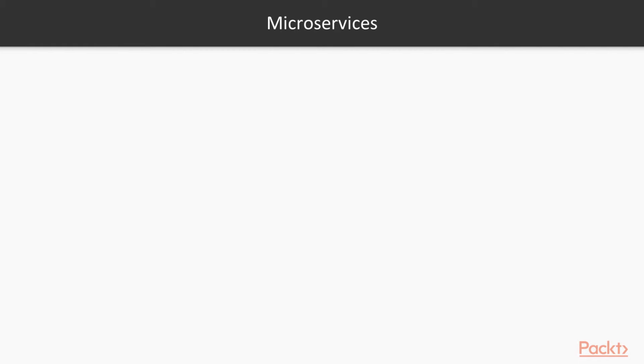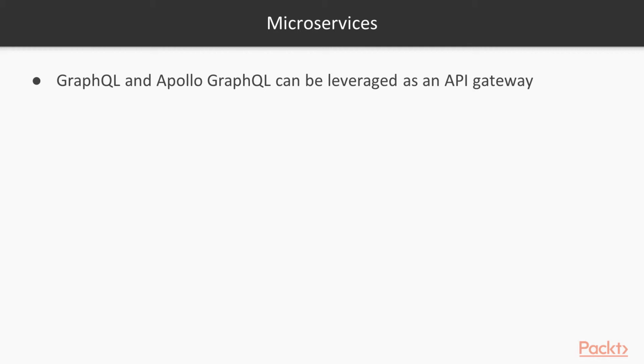The applications that we will be building are microservices compliant. How, you ask? To answer that question, there are multiple answers. Let's review them. First, GraphQL and Apollo GraphQL provide a single point for data retrieval, which leads us into either incorporating GraphQL into an API gateway or leveraging the GraphQL server as an API gateway itself.